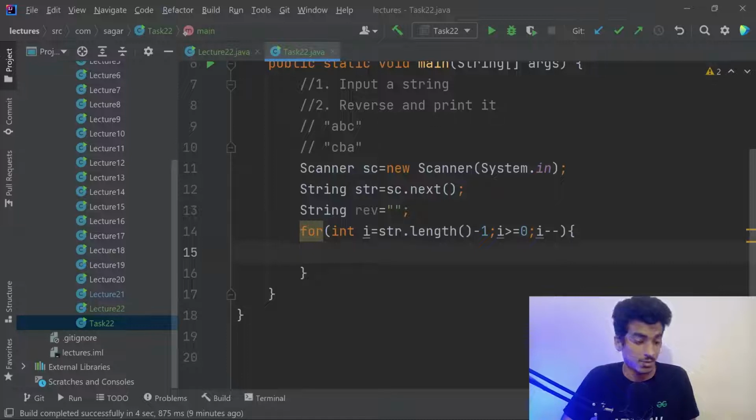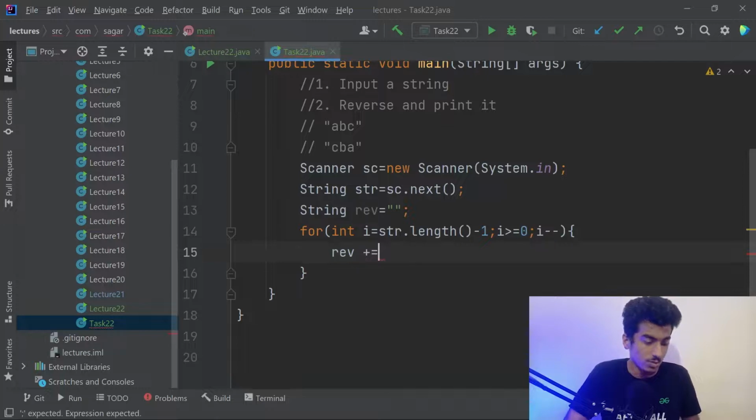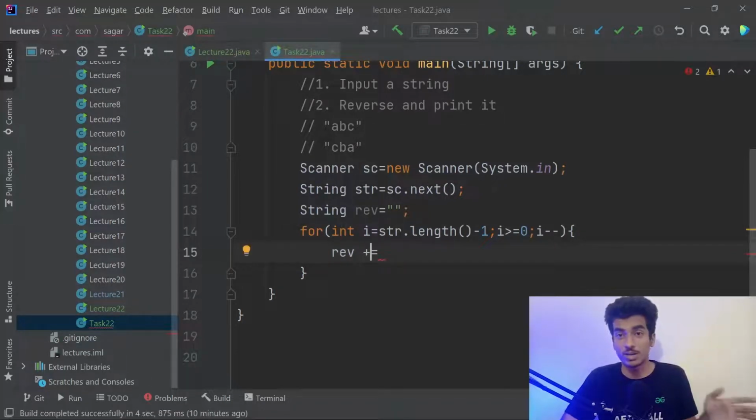So we are traversing from the back, and we will first get C, then B, then A. Then what can we do? We can just store them one by one in our reverse string. So what can we say? reverse plus equal to. That is just a shortcut to add one string to another. Add means we have to concatenate. In our previous video, we learned that this plus operator is overloaded for string values. That means it will concatenate for us.